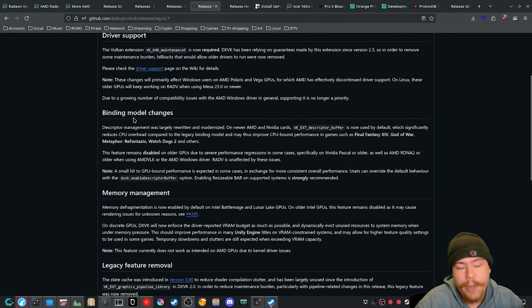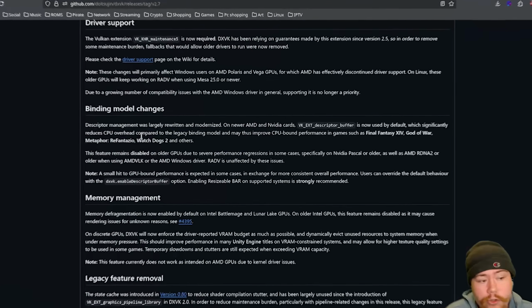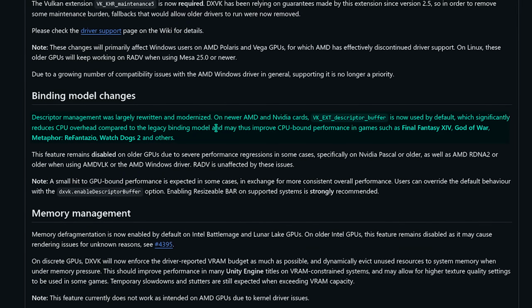And there are the binding model changes. Descriptor management was largely rewritten and modernized. On newer AMD and NVIDIA cards, VK_EXT_descriptor_buffer is now used by default, which significantly reduces CPU overhead compared to the legacy binding model and may thus improve CPU-bound performance in games such as Final Fantasy, I don't know how to say that number, God of War, Metaphor, and then Watch Dogs 2 and others.